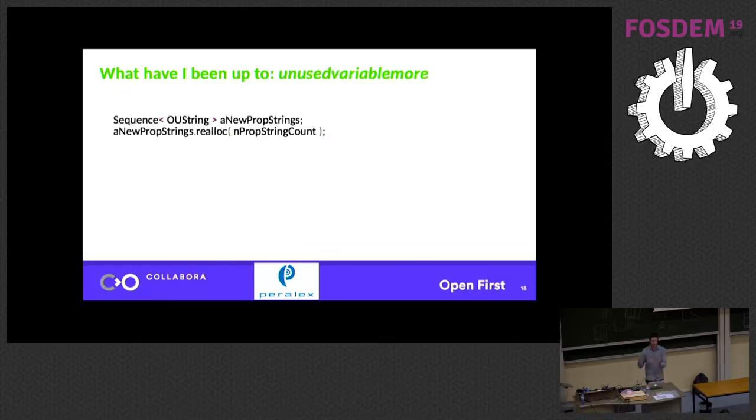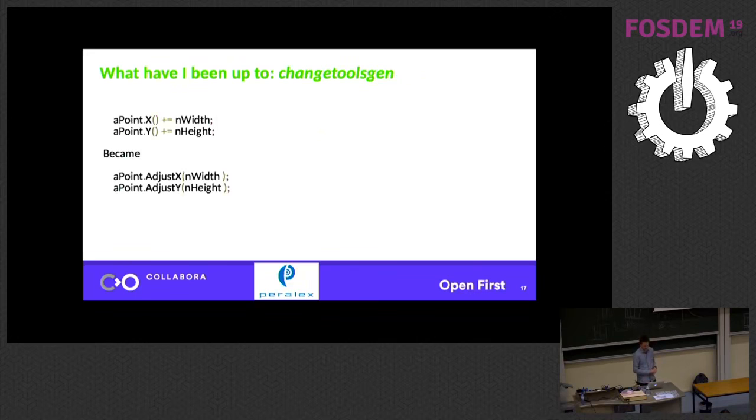I then took my unused fields analysis, and I extended it to unused variables. So I looked for similar kinds of things. In that case, we have a sequence, which is a collection class, and it contains strings, a string class, and we are modifying it, but other than that, we're not doing anything with it. So that's effectively dead code. So my unused variables plugin goes looking for a bunch of patterns like that in our code and spits out complaints like that.